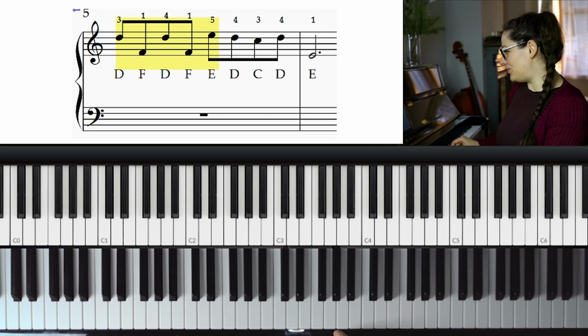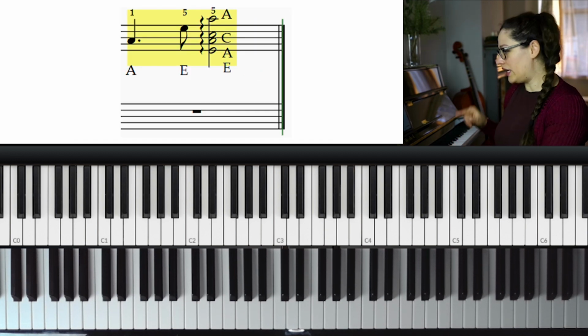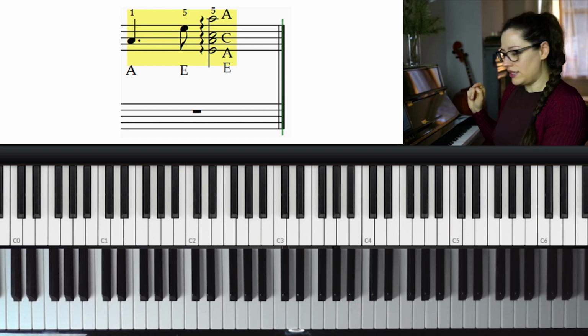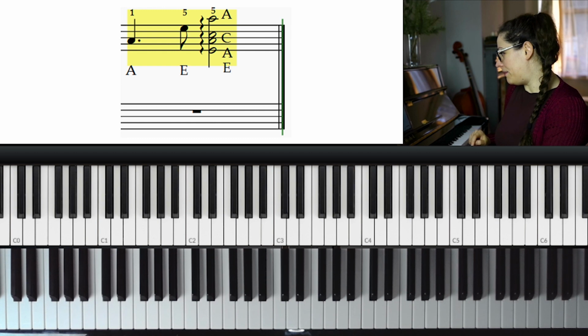The last challenge will be towards the end. We have to play a broken chord. Do you see that ziggy-zaggy line? That's a broken chord, or in this case, it's an arpeggio of A minor.